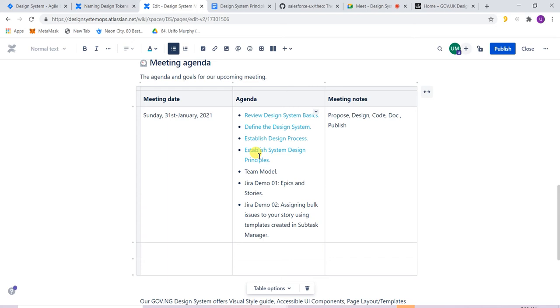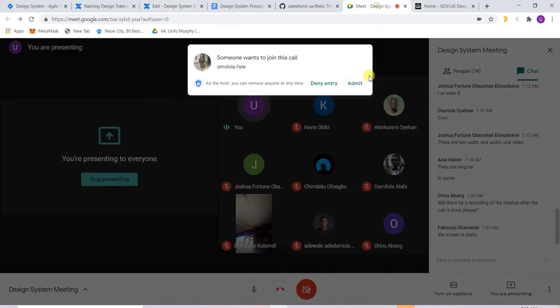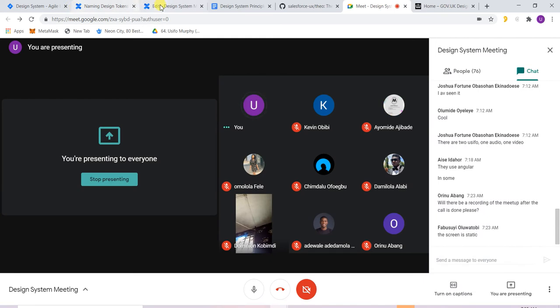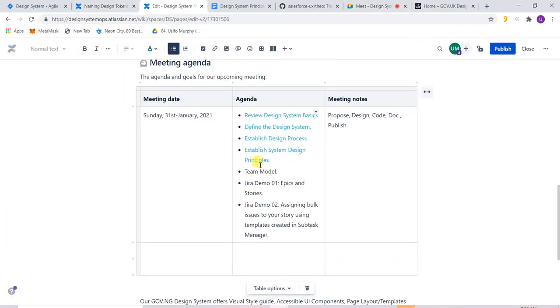Who else uses the centralized model? I think the team at IBM uses the centralized model, but I'm not very sure. So we have the centralized model where you have just one systems team in charge of creating the design system. So if you need something, you come to the systems team.